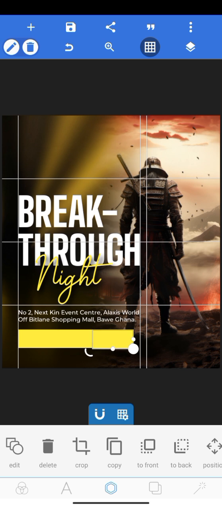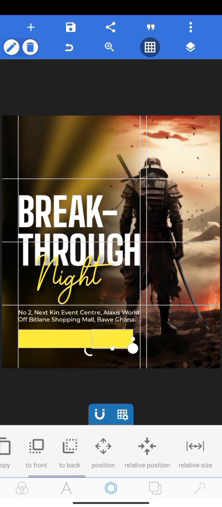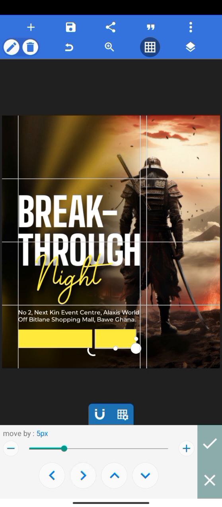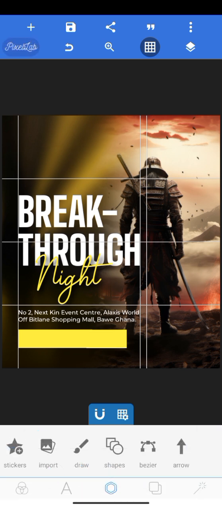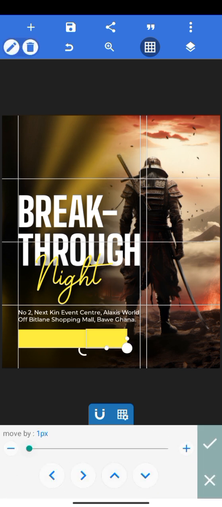Place it here. All right, so let's see, move it here. I just want it to touch that margin, and I want it to align also with this. Yes, so I'm going to move it this way, just to touch the margin so that everything is going to align together. All right, and you're good to go.